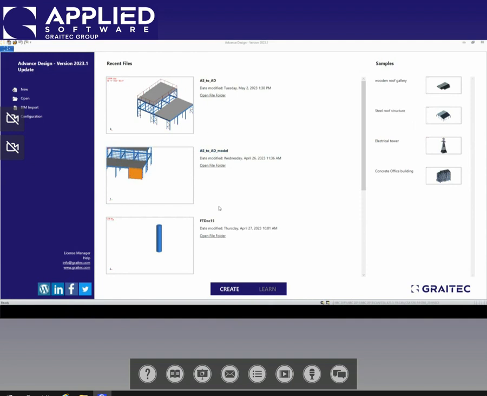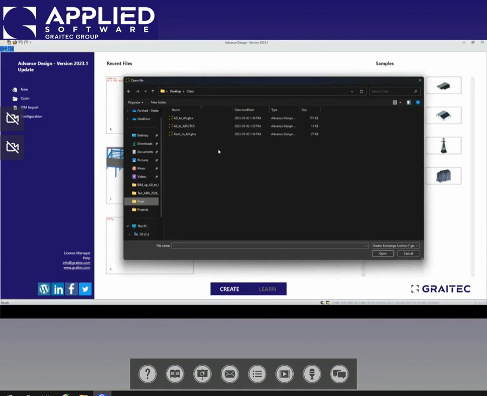Okay, we are back in Advanced Design, and similar to the AS import, I will use the Beam import option. We come here into the class folder, and as you see here, the file is here, Revit to AD, GTCX. I will select it and click open.